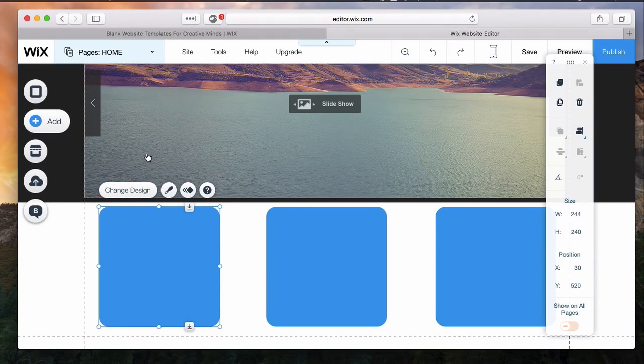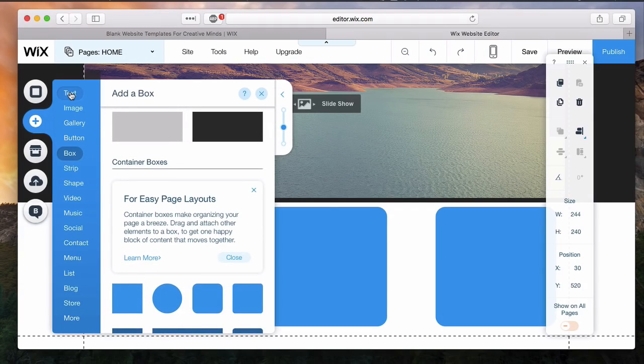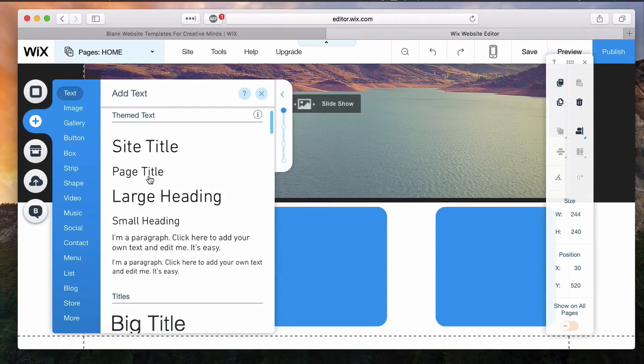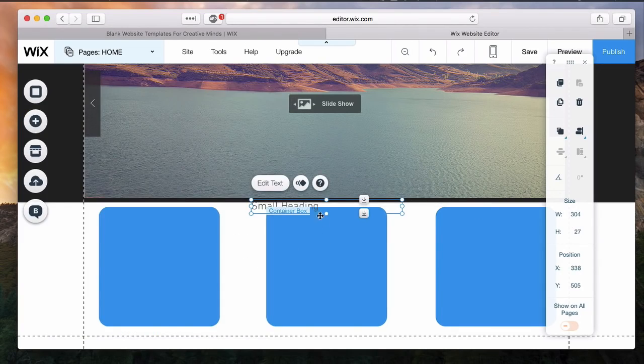So let me take a basic text layer here and then drop those over the boxes. So I'll just say let's go with a small heading here, and then I'm going to disperse those across these 3 boxes.